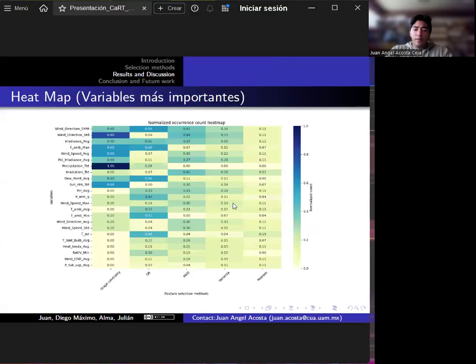This is a heat map of the most important features. Darker colors mean the feature was selected more often. Features at the top are the most important overall, and methods on the left gave the best results when training the neural networks.